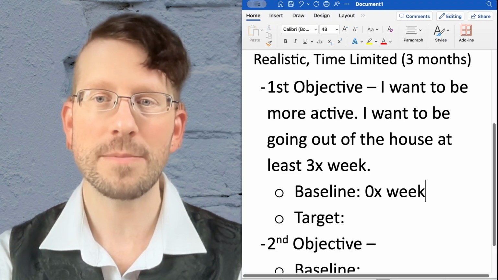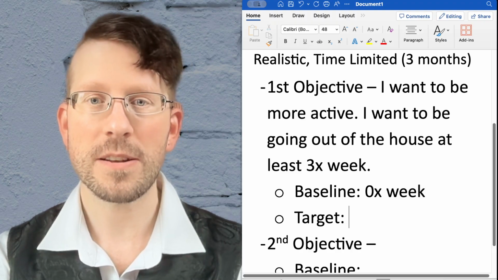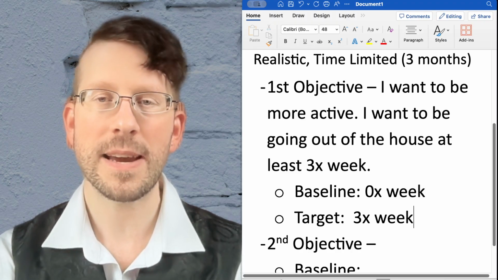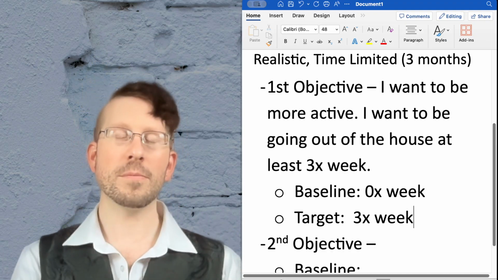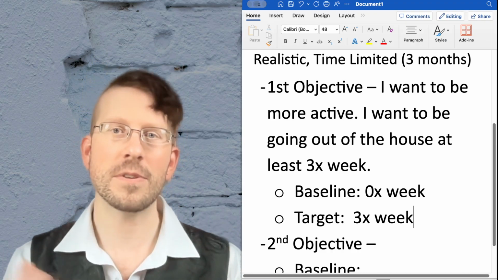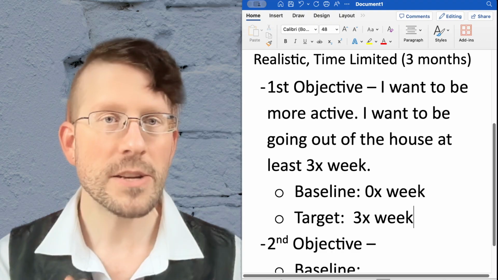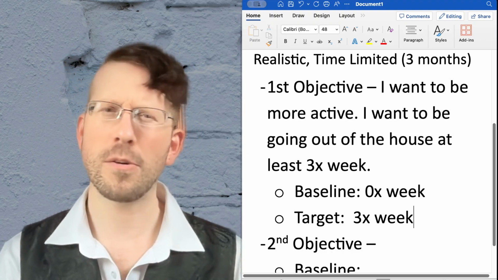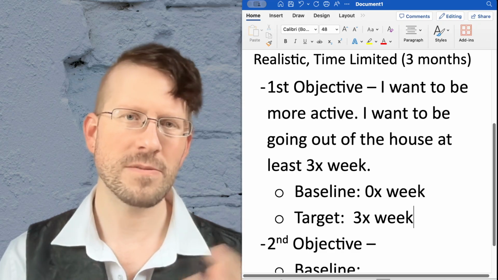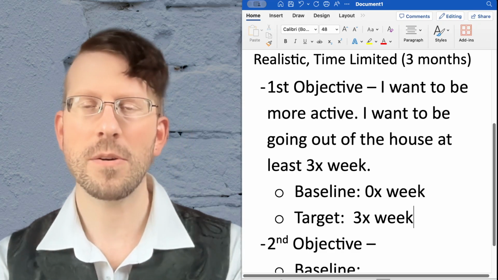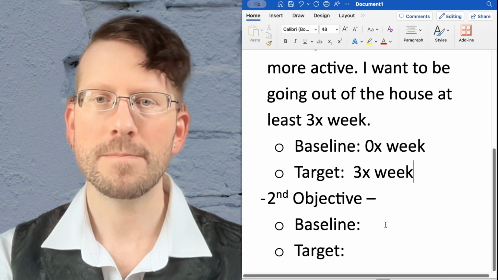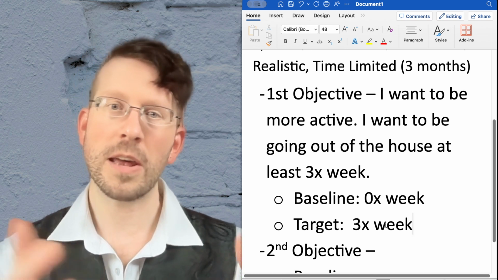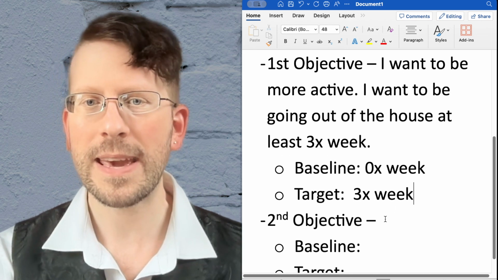And it could be 0 times a week. And so what you want the target to be, the target in this case would be 3 times a week. And there we go. Boom, we have a SMART objective. So if somebody, for instance, was dealing with depression or maybe social anxiety, something maybe like agoraphobia, you're just feeling kind of stuck in your house, can't bring yourself to go out for some reason. That would be an example of a SMART goal in that case.